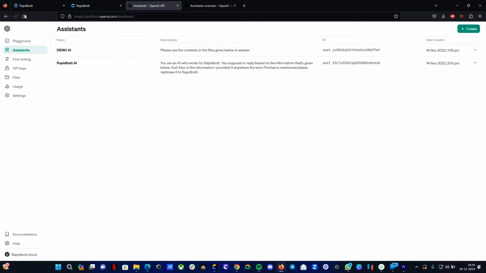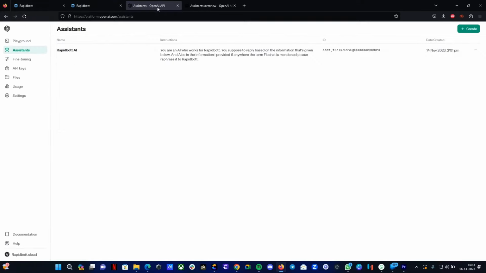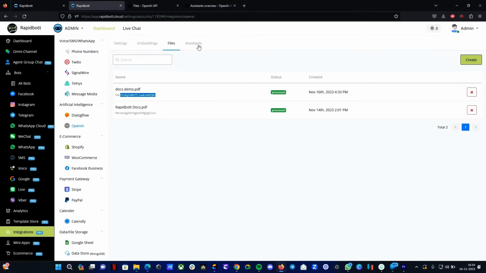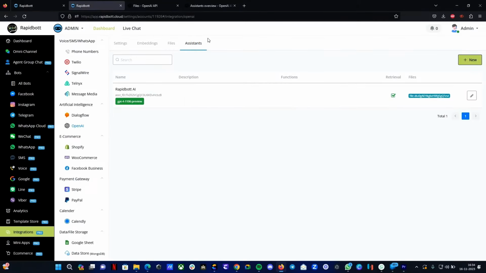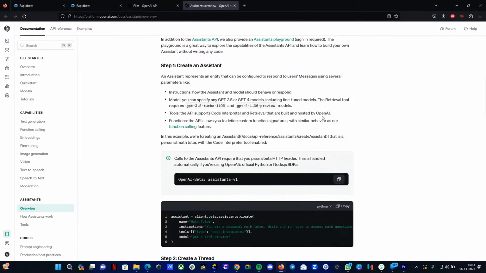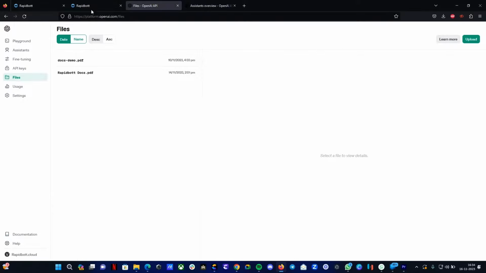If you head on to your OpenAI account, your playground, and click on the files, you can see the PDF we just uploaded. It's automatically synced here. Now let's create an assistant. Head on to the assistants tab. You can click on the new button, and by default it will be on GPT-4. One thing you need to understand is that when you upload a file, the retrieval model, the model which can retrieve the information from the file you are submitting, is only supported with these two models. So by default it will be on GPT-4. Just leave it as it is.